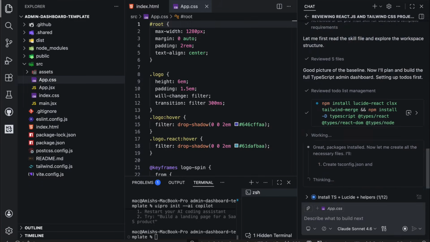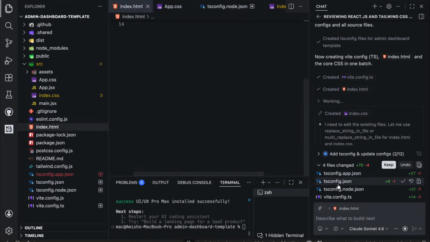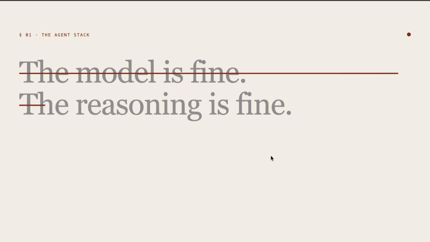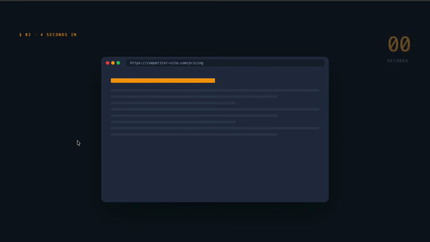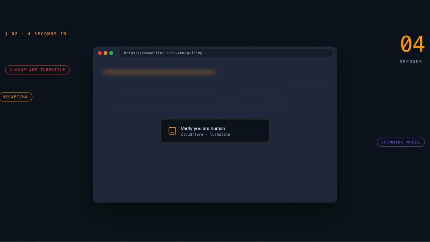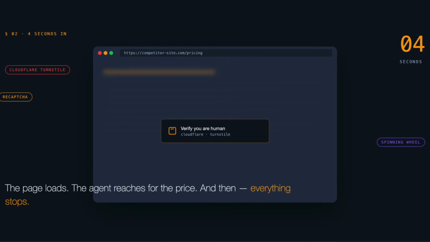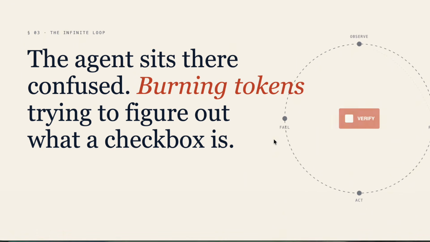So here's the thing nobody tells you when you start building AI agents. The model is fine. The reasoning is fine. The browser is what breaks. You ask your agent to pull pricing data from a competitor site, and 4 seconds in, Cloudflare slaps a Turnstile challenge on the page. Or reCAPTCHA. Or that little spinning wheel that just sits there forever, and your agent just stops, sits there confused, burns tokens trying to figure out what a checkbox is.